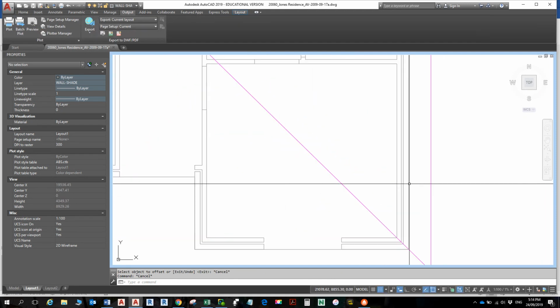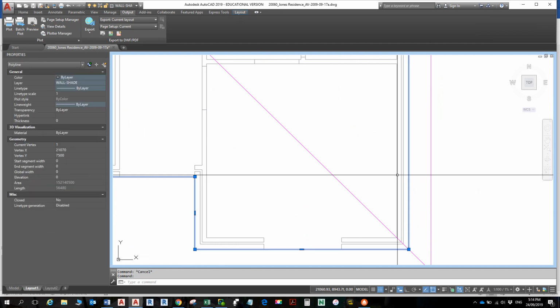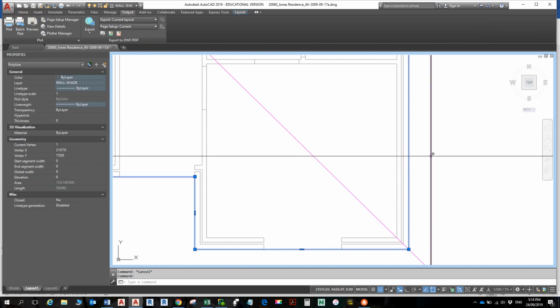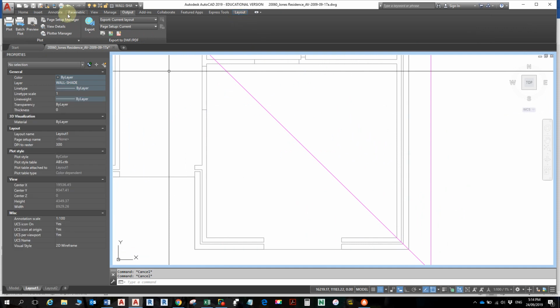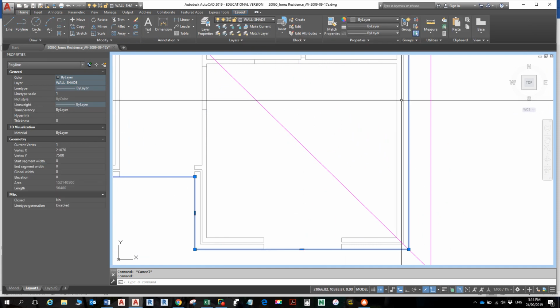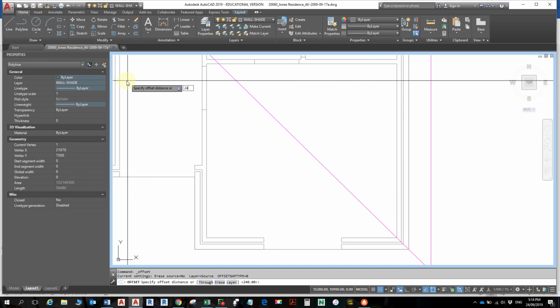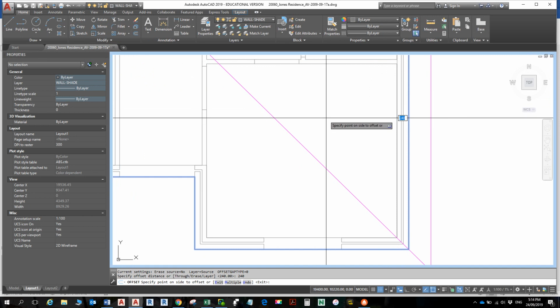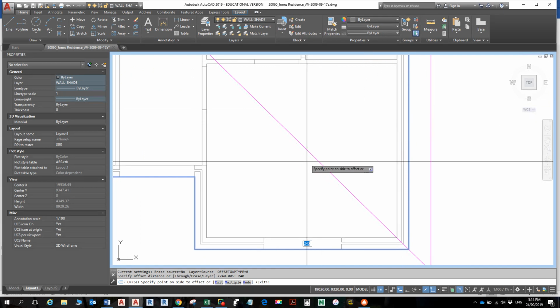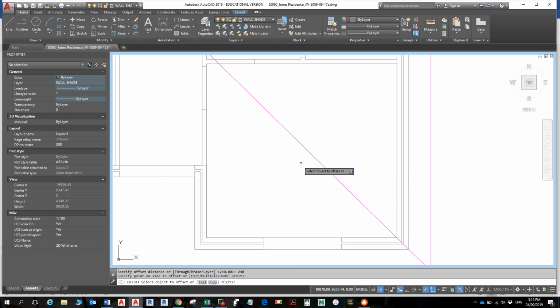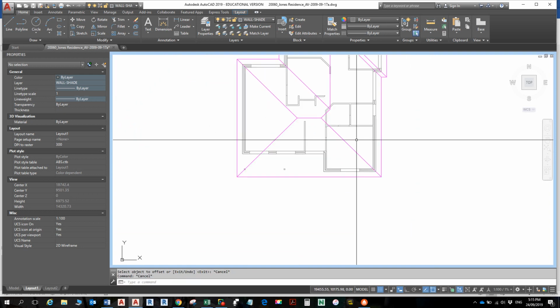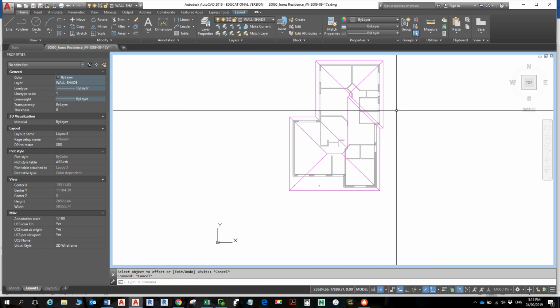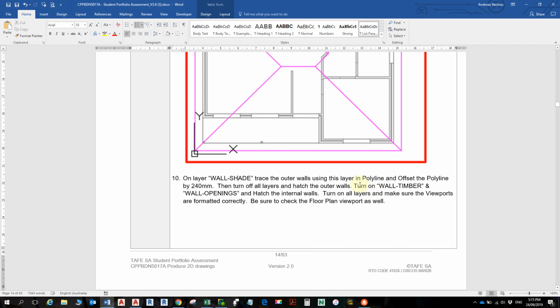All right, so we're going to offset this to the inside. Just click on that, go offset, 240, enter, and to not the outside but the inside. You won't be able to see much except for where there's a window. You can see there's a line going there. Just escape that. All right, done. So all this is to format it so it looks nice. So now we've done that one there.